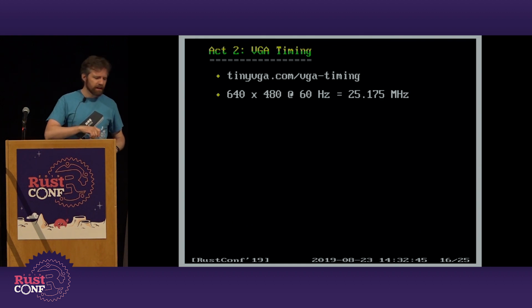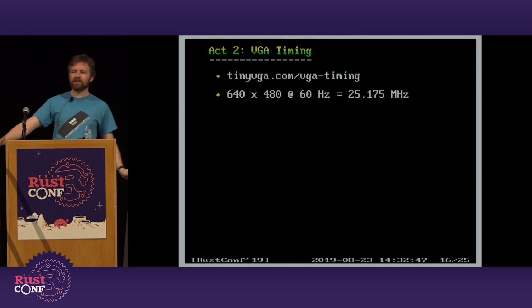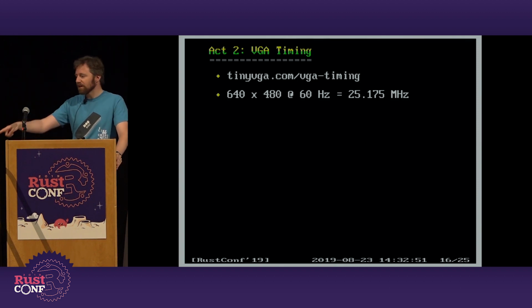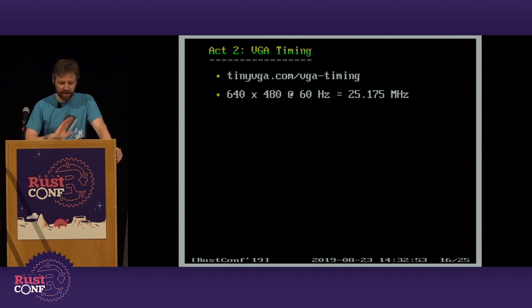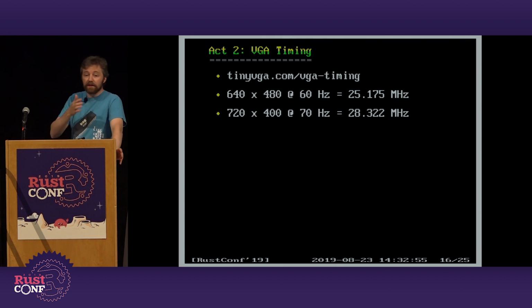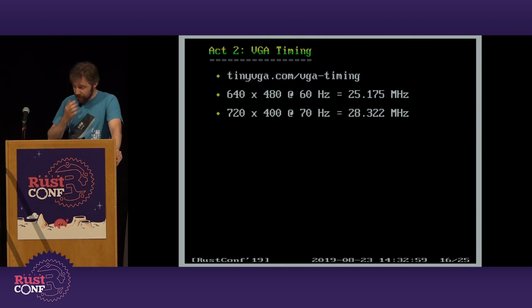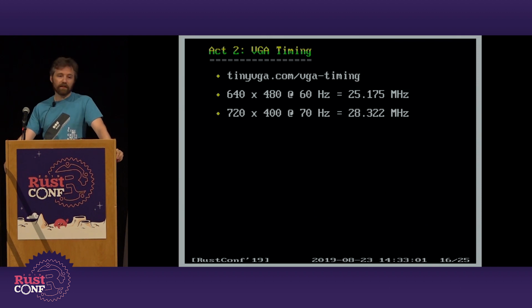I've got an 80 megahertz clock. That is not going to divide out. There is no integer I can divide 80 by to get 25.175. That's going to be a nightmare. Standard BIOS text mode, or the text mode you use in DOS, turns out is this resolution, 720 by 400. Yeah, no, that's a bad number. I'm not going to be able to generate that.